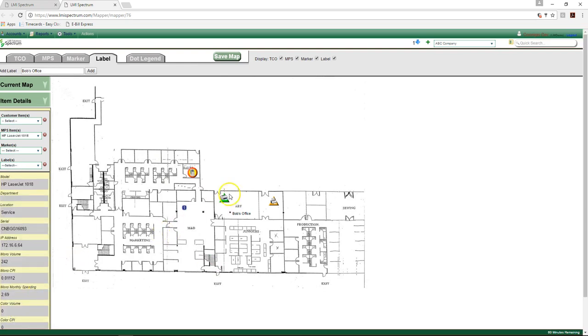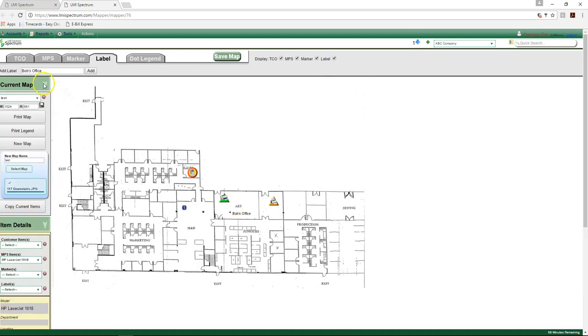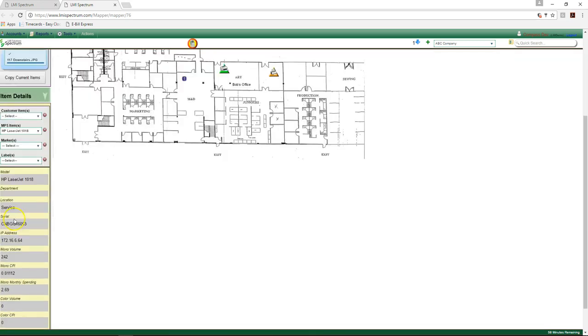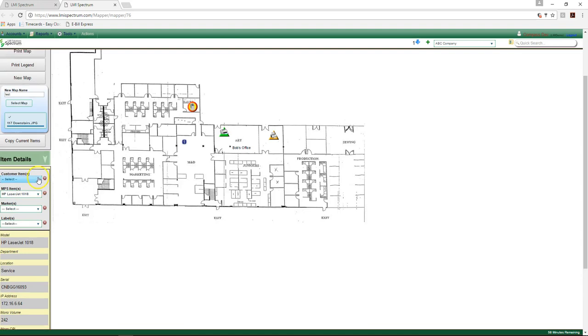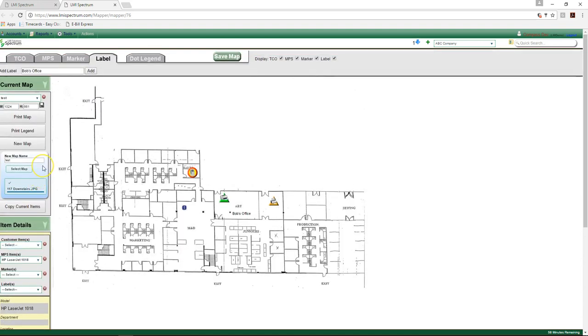To view the details after you've mapped the devices, you can use the drop down here. It'll highlight it and it'll show you the details. Also, under current map, you can print the map. You can also print the legend. And what that will do is it'll show you the devices and all the details that go along with it, along with the printed map.